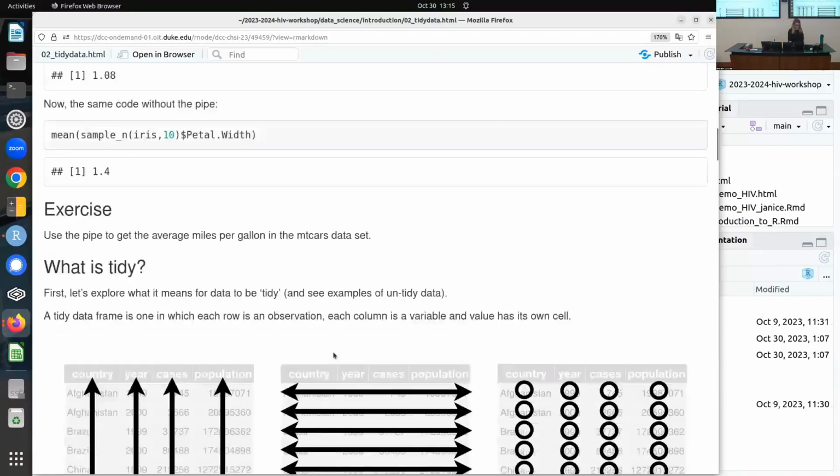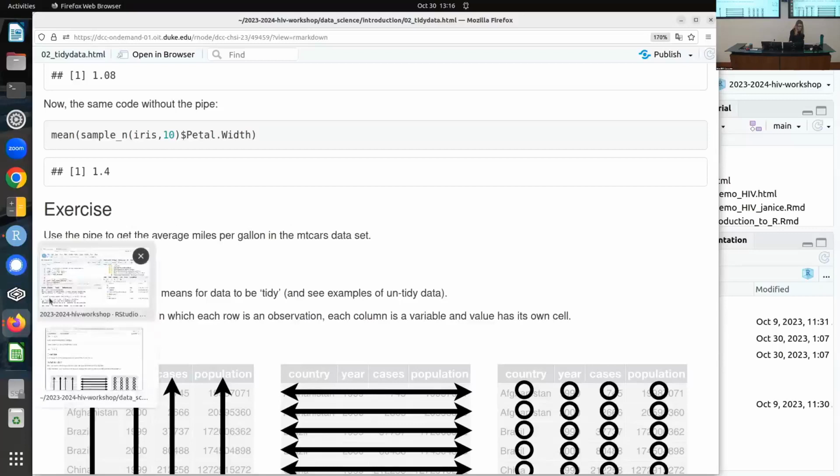Okay, and now I have an exercise for you. It's basically just do what I did, but you have to type it. Use the pipe to get the average miles per gallon in the mtcars data set. And I hope everybody remembered to make a copy when you open this.